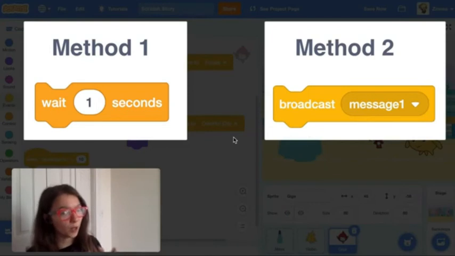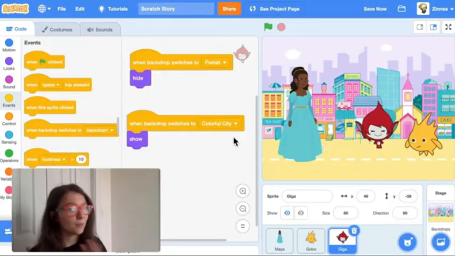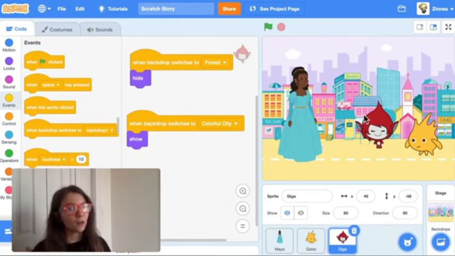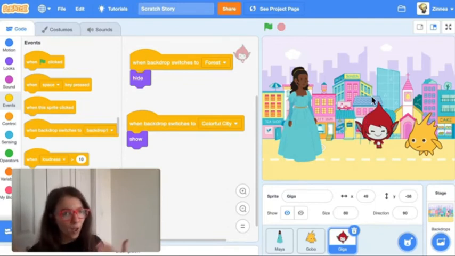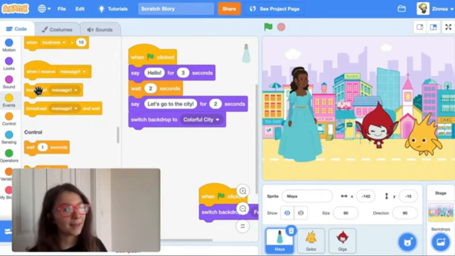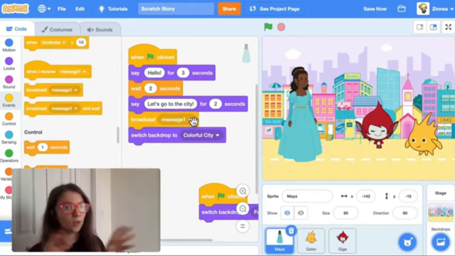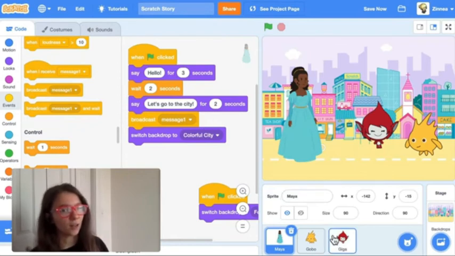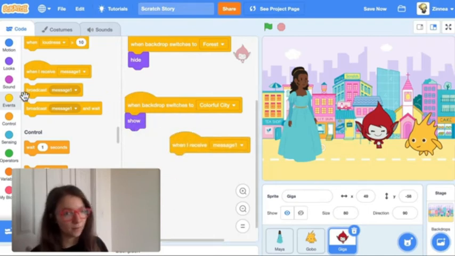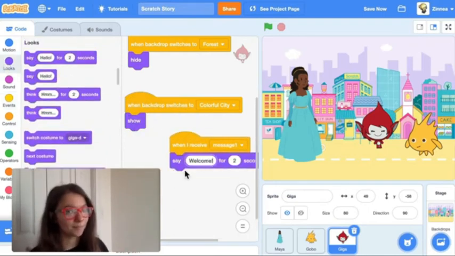So here's how the broadcast method works. You might already know this, but in case you don't, I'll explain. A broadcast in Scratch is like an invisible message that one character sends out, and then you can make other characters do something specific when they get that message. So when Maya finishes talking here, I can have Maya broadcast message 1. She sends out the invisible signal, message 1. And then if I click on Giga, I can say, when I receive message 1, I can make Giga say something like, welcome. So let's try that out.